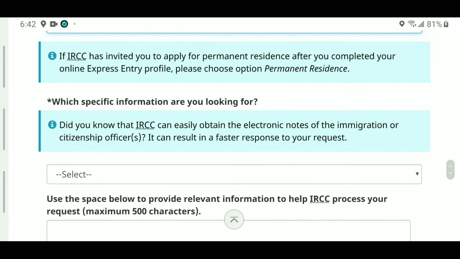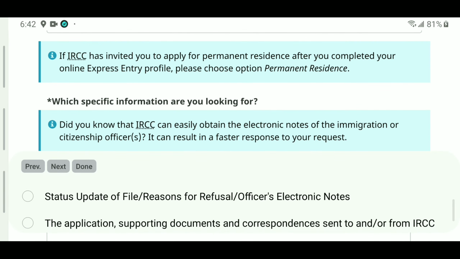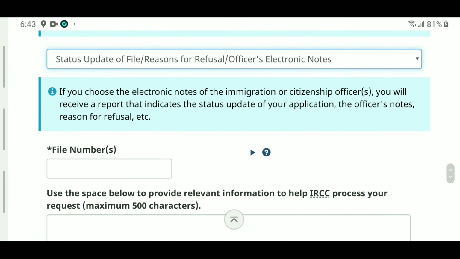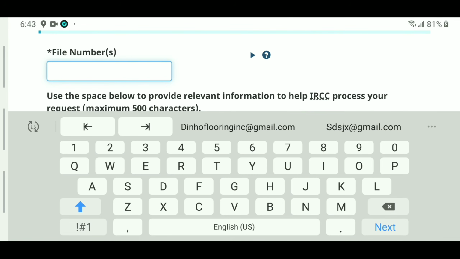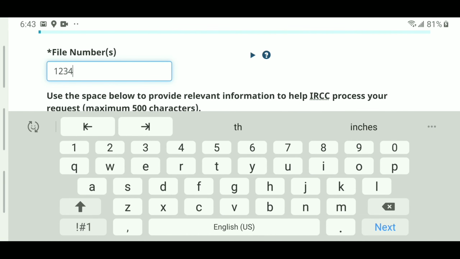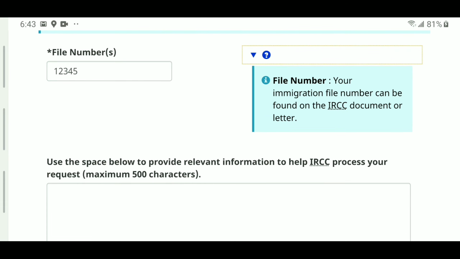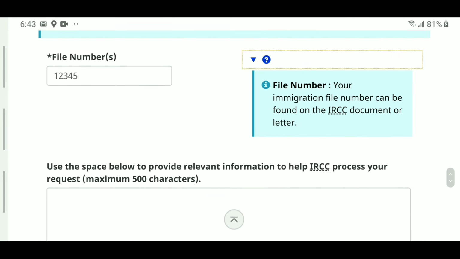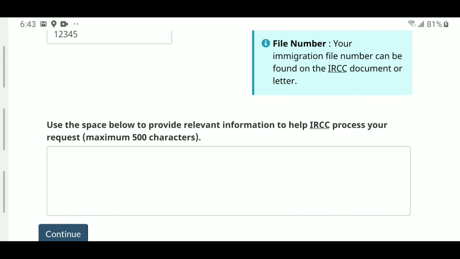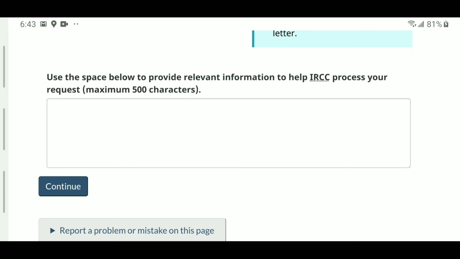Okay, so which specific information are you looking for? So I'm just going to say the status of my file. I just want to know the status of my file. File number. So the file number must have been given to you too. I mean, that you need to furnish to the person that is representing you, that is filling this for you. So the file number, I'm just going to say the file number is this. And if you have any notes that you want to include, you can type in as much as 500 characters, you put it in here. If not, you just leave it blank.